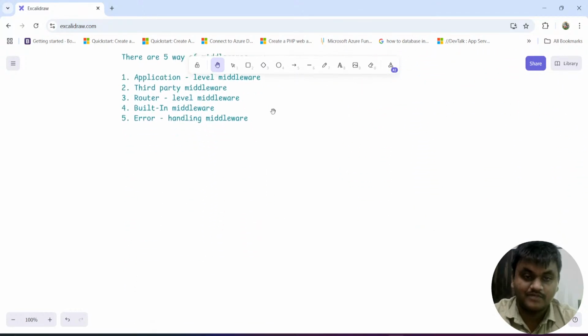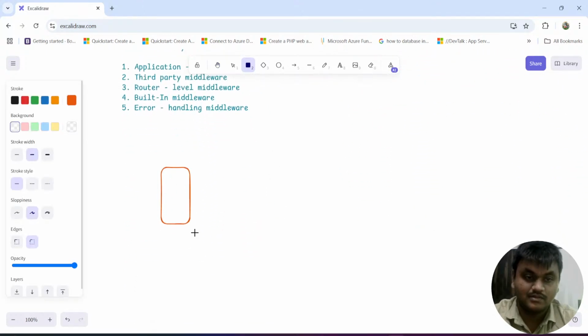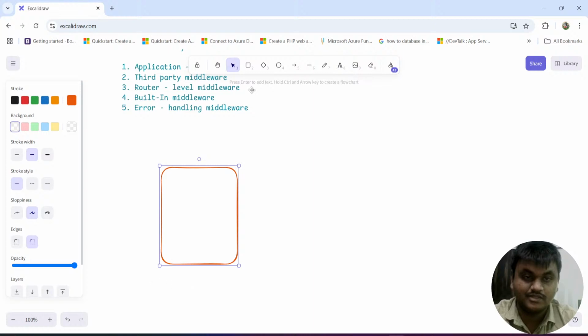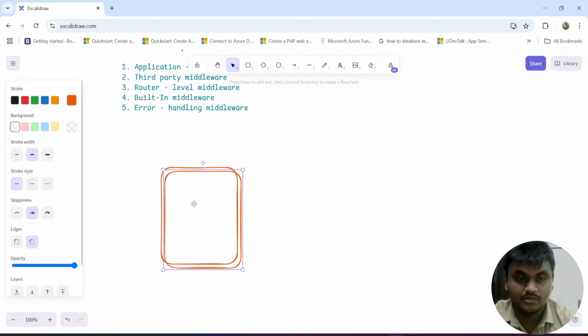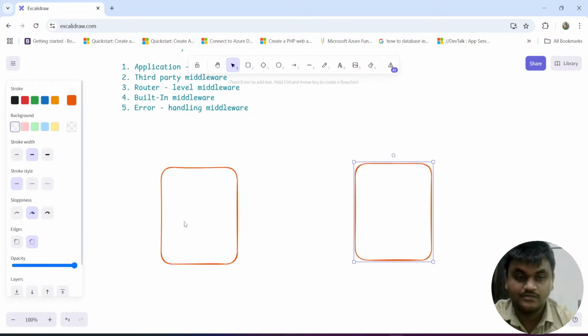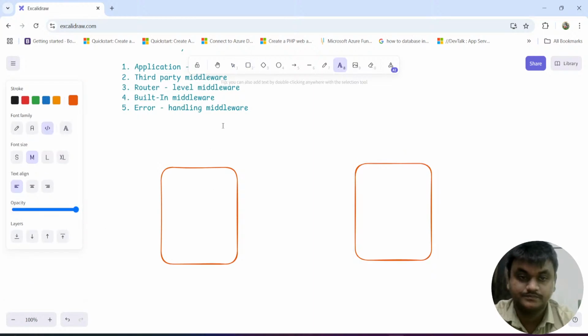Suppose I am going to explain one scenario. Suppose this is my user interface component, my UI component. You can take it as the front end part. And this is my back end, or you can call it the server also.